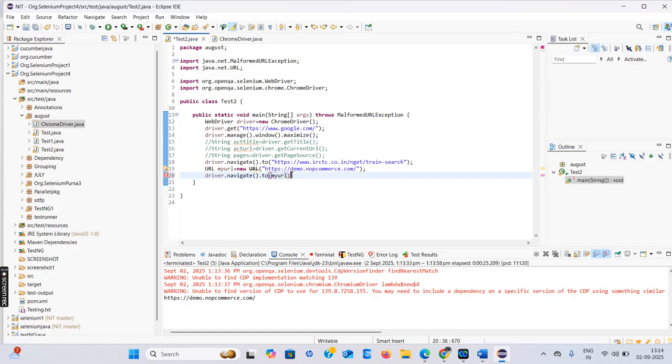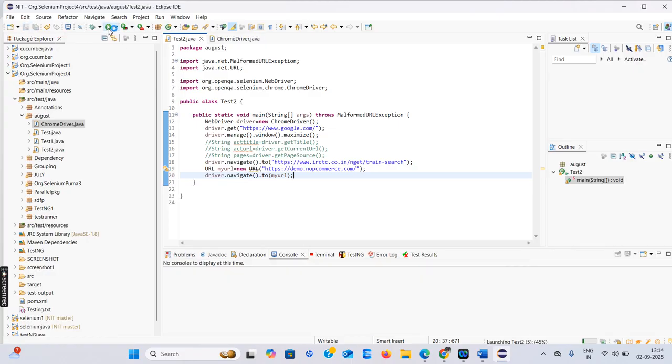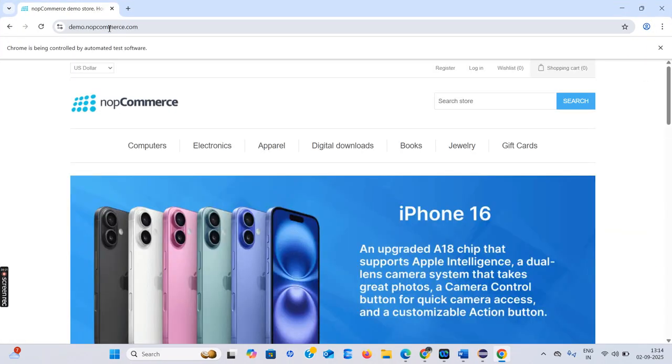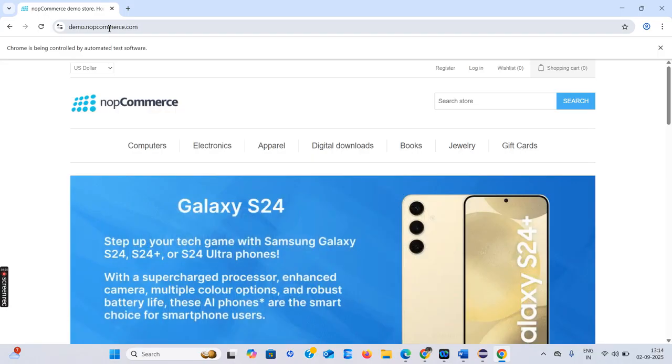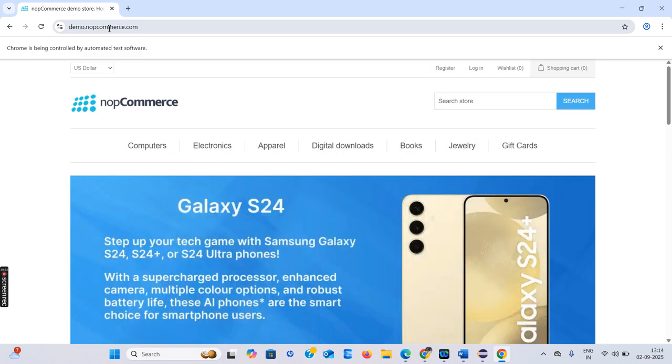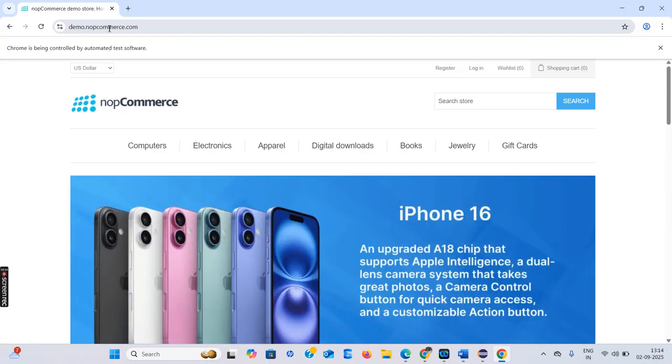See here, check the output now. Now save the file and run it. First the Chrome window launched, then IRCTC launched, and nopCommerce also launched. Three windows launched very fast. Three applications are launching, Chrome, Google, IRCTC, nopCommerce. These three applications are launched.